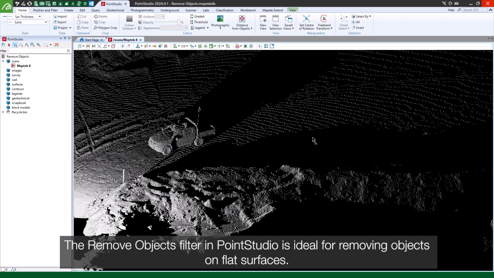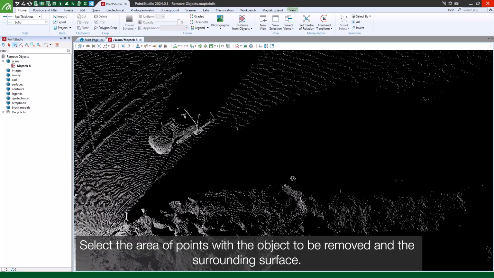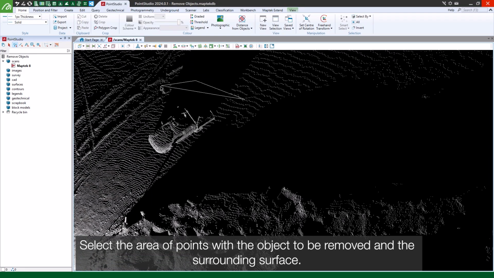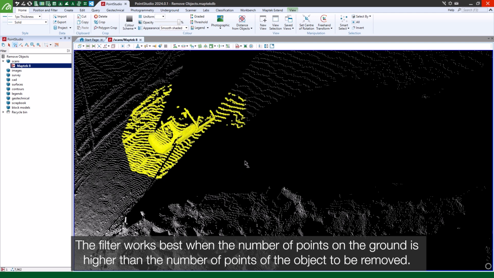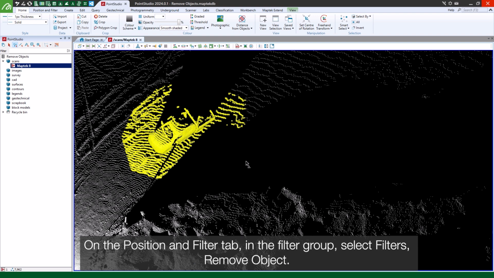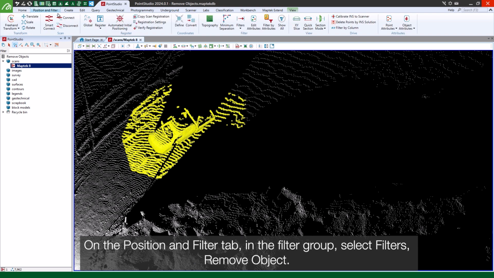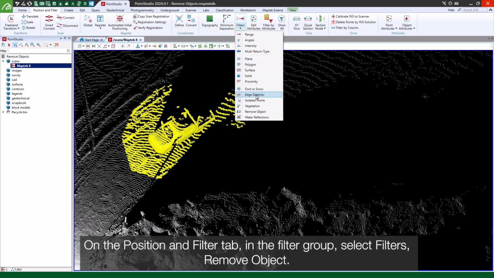Remove Objects filter in PointStudio is ideal for removing objects on flat surfaces. Select the area of points with the object to be removed and the surrounding surface. The filter works best when the number of points on the ground is higher than the number of points of the object to be removed. On the Position and Filter tab, in the Filter group, select Filters, Remove Object.